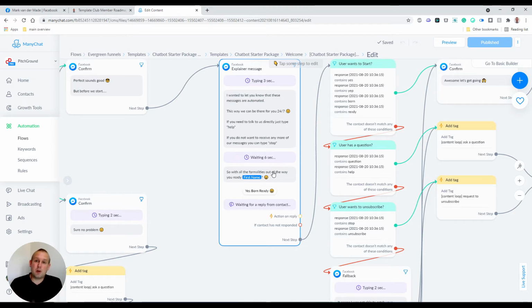The second is how they can get in touch with you directly. And in this case, it's just typing a keyword called help. And you can just implement this by going to the keyword section right in the left-hand menu, then set up that keyword and attach that flow to it. And how they can unsubscribe.